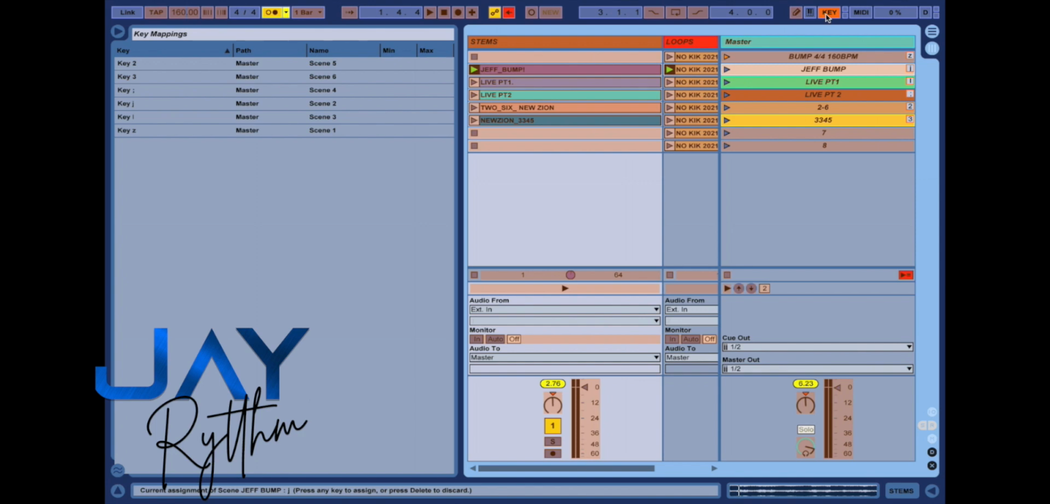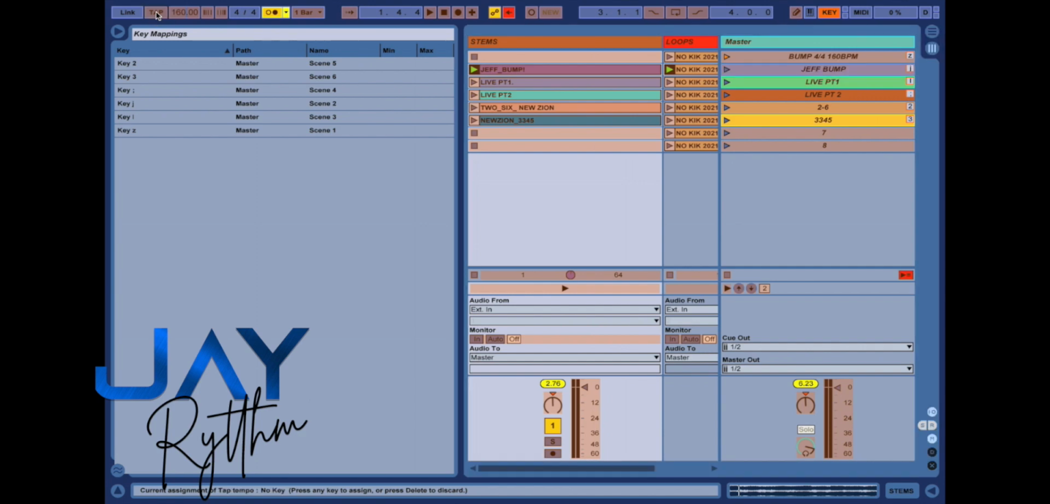So I'm going to set a key command for the tap tempo button that Ableton has. I'm going to go over here to the left hand corner, make sure the key command is on, and click tap, and then I'm going to set it. Let's say I'm going to set 1 as my tap tempo button. So when I click 1, it sets that.